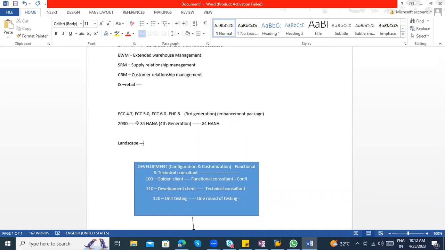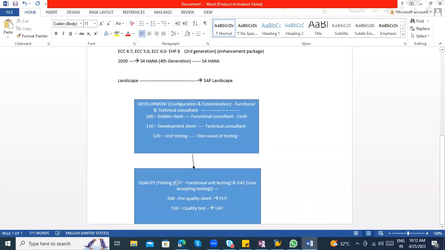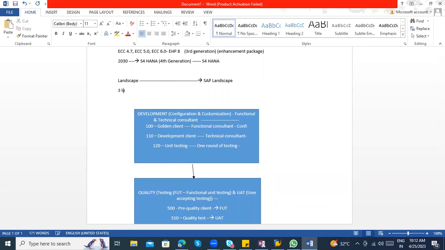Landscape. Okay. So if they are asking from an interview point of view about a SAP landscape, whatever your client is using, you can explain that. We have the three-tier landscape, which has the development system, quality system and production system. Again, in the development system we have different clients: the golden client, development client, unit testing and sandbox, and again the quality system.